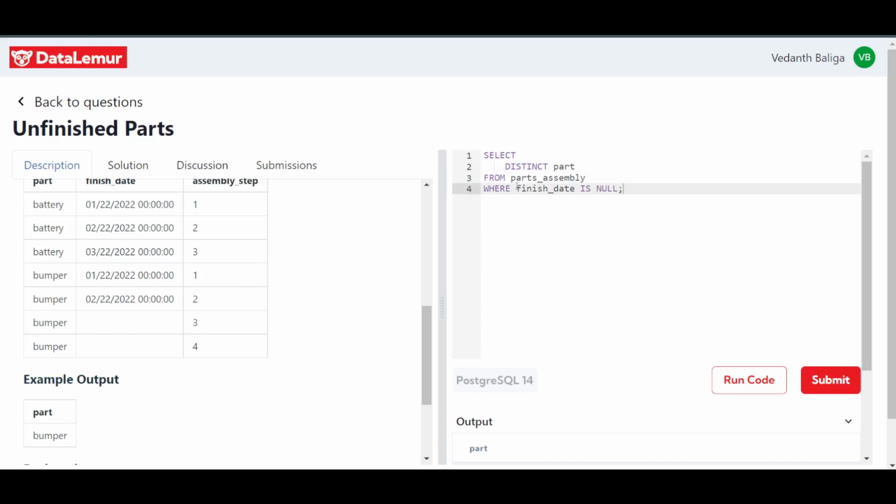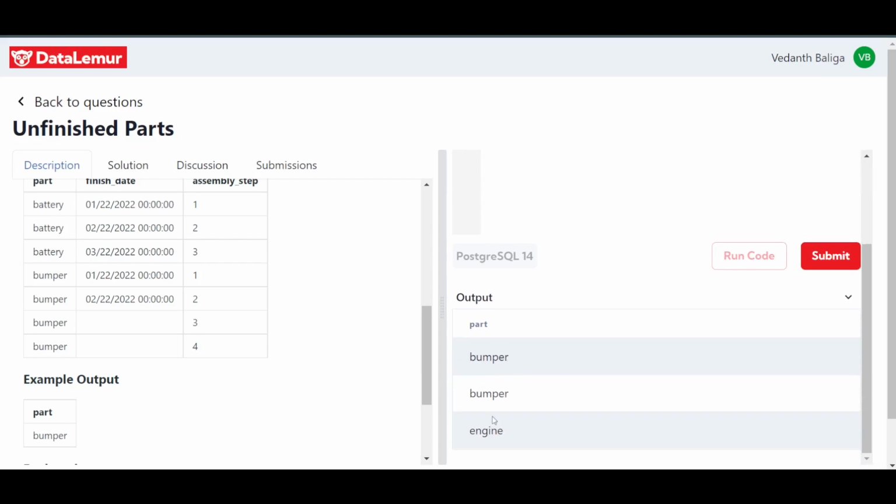Alright, so the procedure is very simple. I have just selected all the distinct parts from this table where the finished date is null. It's as simple as this. If we don't specify distinct and we run the code, you can see that bumper appears twice, but it's given that we have to print it only once, so all the distinct parts.